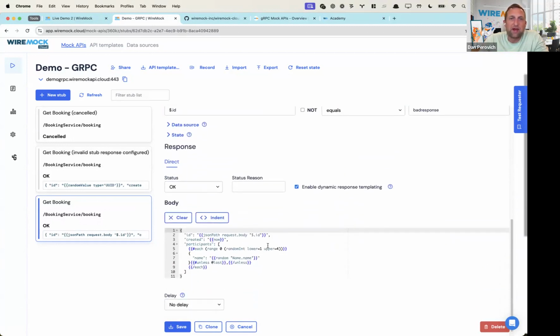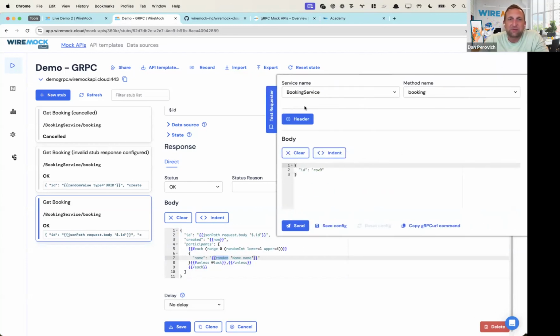And if that's the case, we'll go ahead and generate a valid response body using that lovely dynamic response templating to pull out the ID from the original request that came in, use a timestamp of now for the created, and then randomly generate some participants using our random handlebar helper here, as well as a random range of 1 to 4 different participants coming back. So if we open up our test requester, you'll see that that's pretty much still the same here. We can pass in our ID. We're going to be calling the service name booking service with the method of booking. And we're going to be dealing with the request body as if it's a JSON payload.